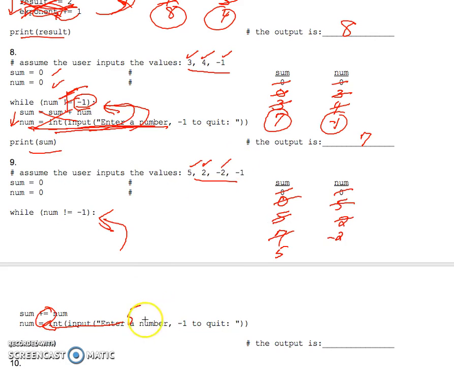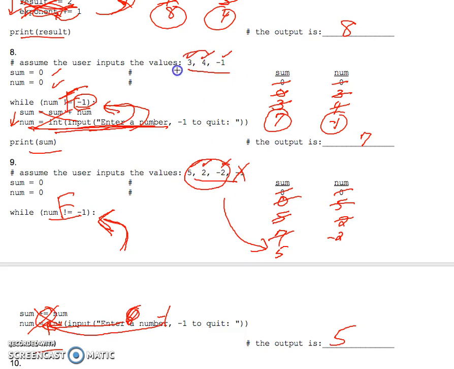And then a -1 gets inputted. We go back up to the top of the loop where this control expression is false. We don't do anything else, but we print sum. Sum is now 5. Basically, if you add all these numbers except for the -1, the sentinel value, you get the answer, the sum. Just like up here, the 3 plus the 4 was 7.